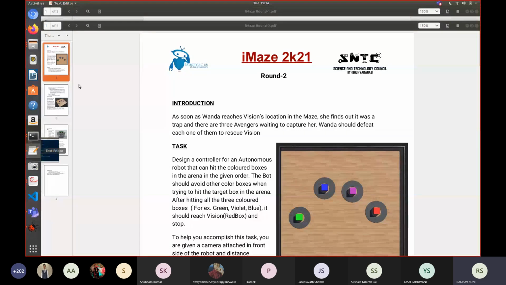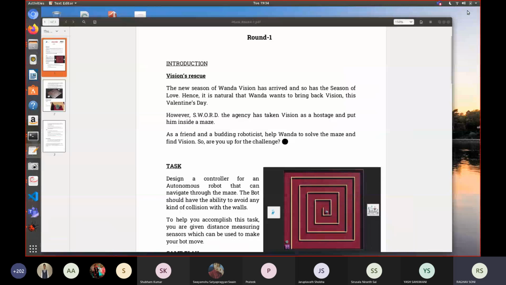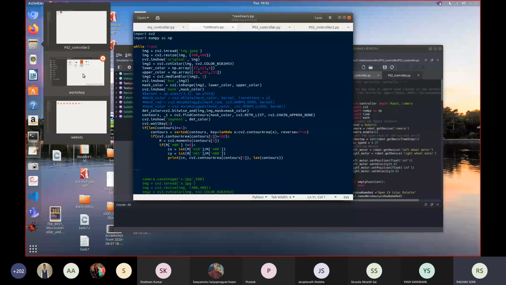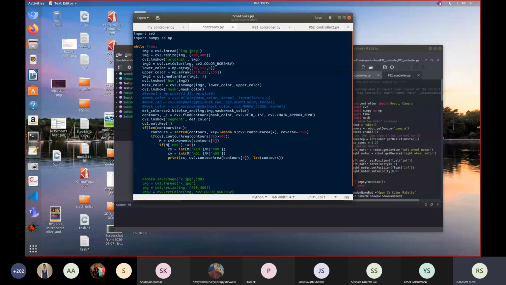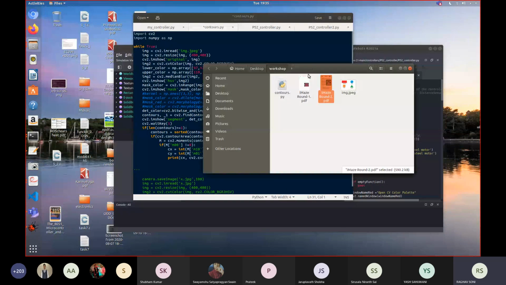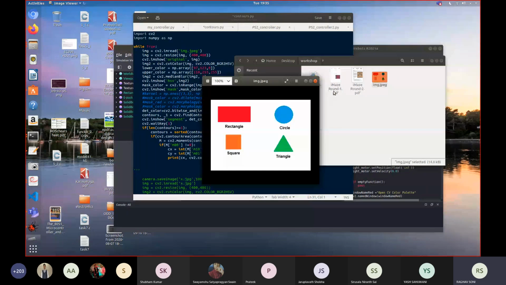Let's take a look at some of the concepts in OpenCV that will be used in the second round. First of all, I guess you have studied HSV color scheme and thresholding in your previous workshops, so I'll just pick up from there. Here I'm trying to show you how to detect contours in an image. See this as a sample image. I have four shapes: rectangle, circle, square, and triangle. Here is code which you can follow. What I'm doing is reading that image.